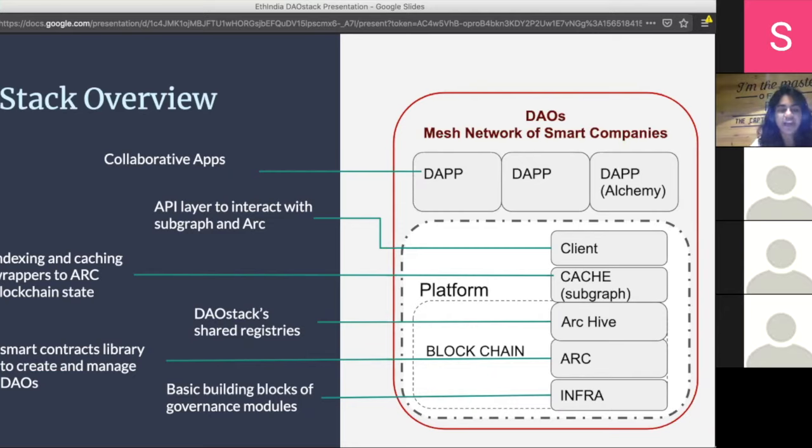So there we have reputation and the logic for our voting machine, which currently we are using the Genesis protocol. And it has other voting machines as well. On top of it is Arc, which is our smart contract library to create and manage DAOs. We'll discuss in detail the structure of the Arc layer soon.